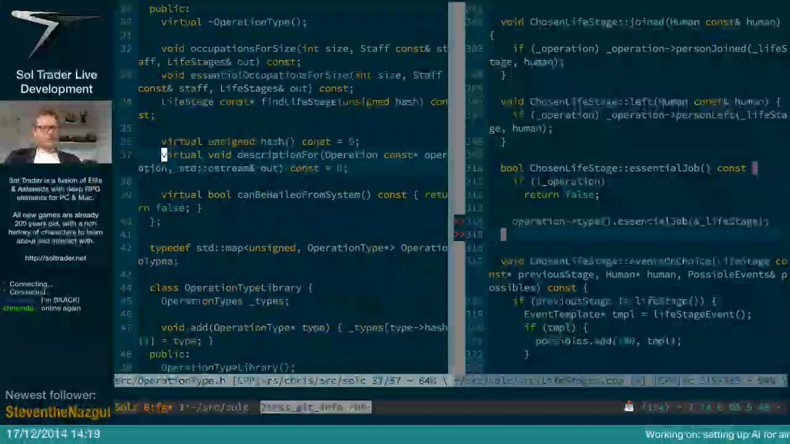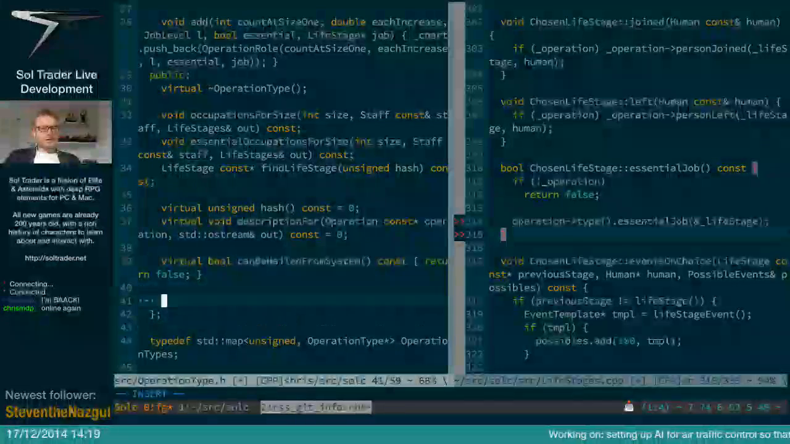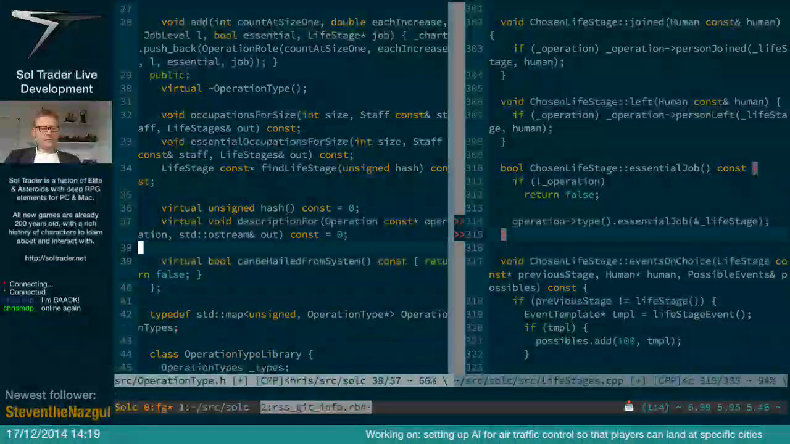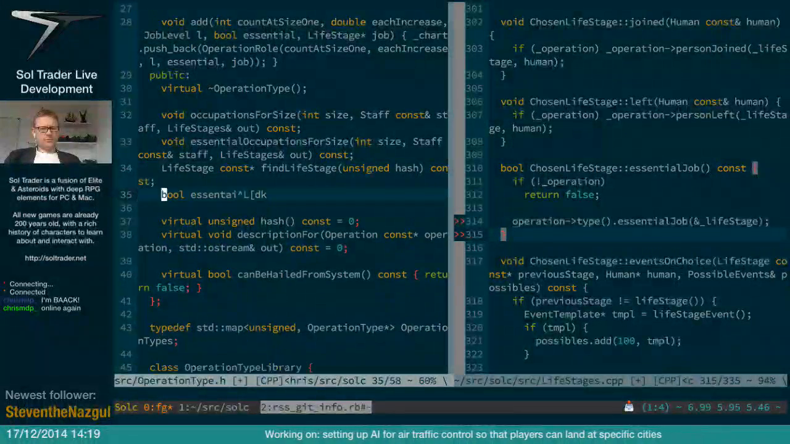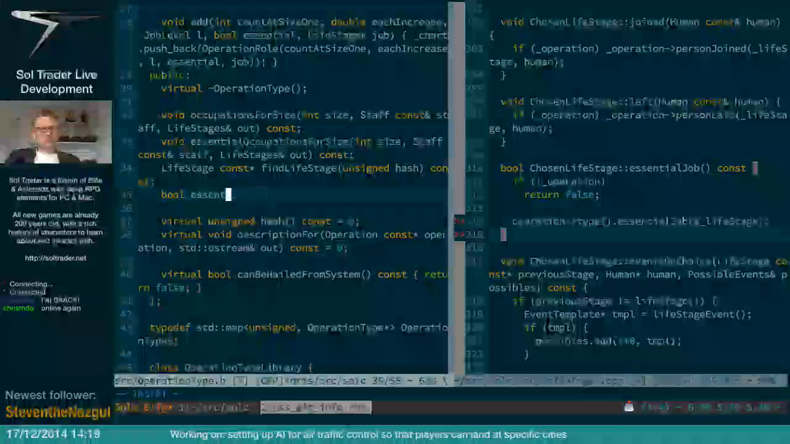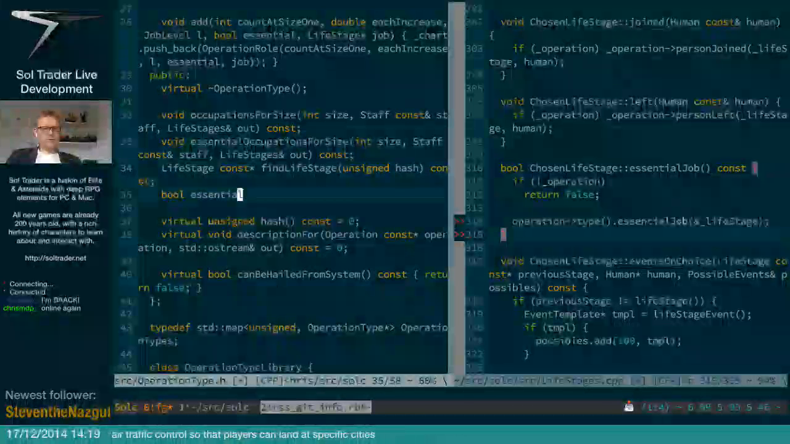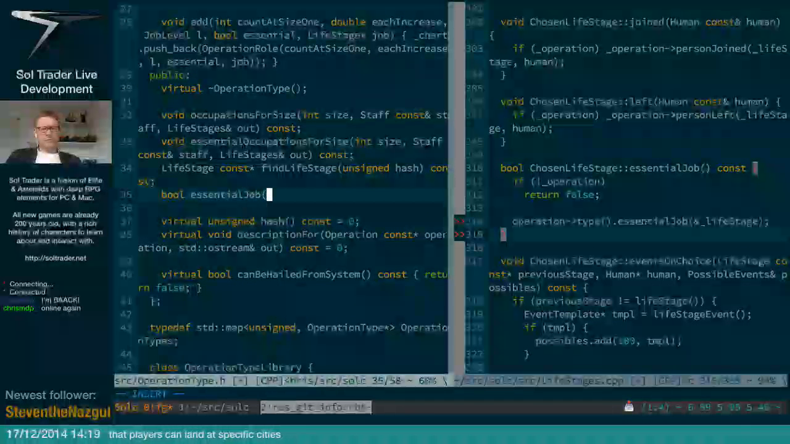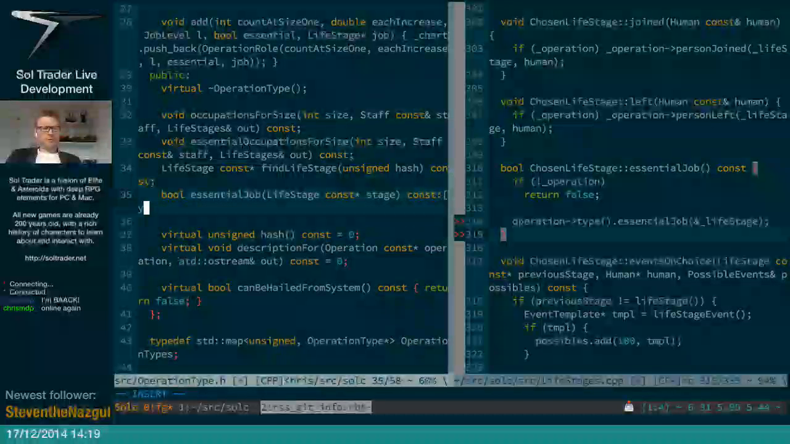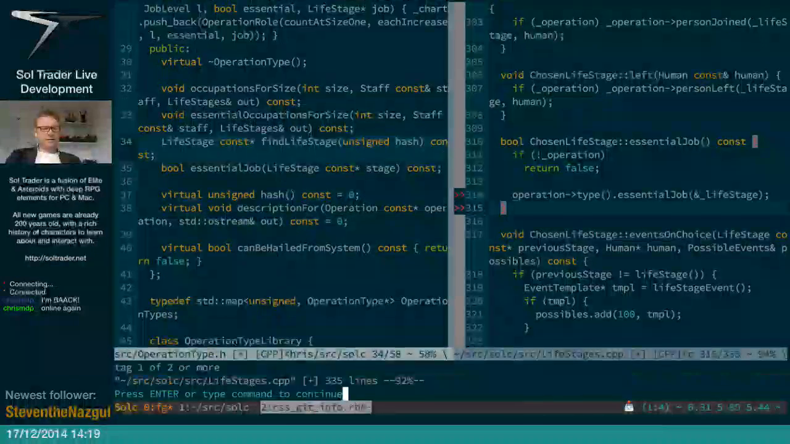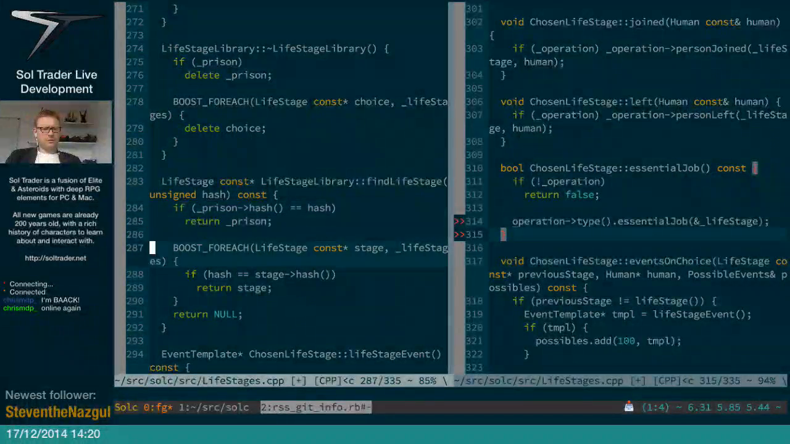So the operation type has this idea of bool essential. Oh, it has a find life stage job based on a life stage const pointer. Stage const. Oops. Yes, right. So let's find the life stage, because this will be very similar to what I want to do.